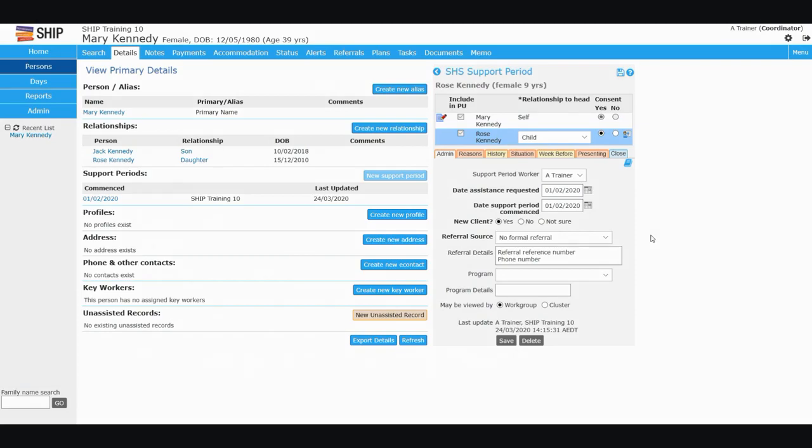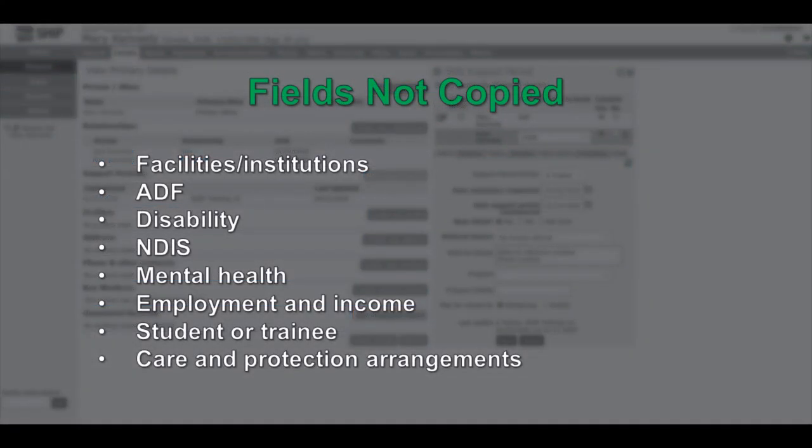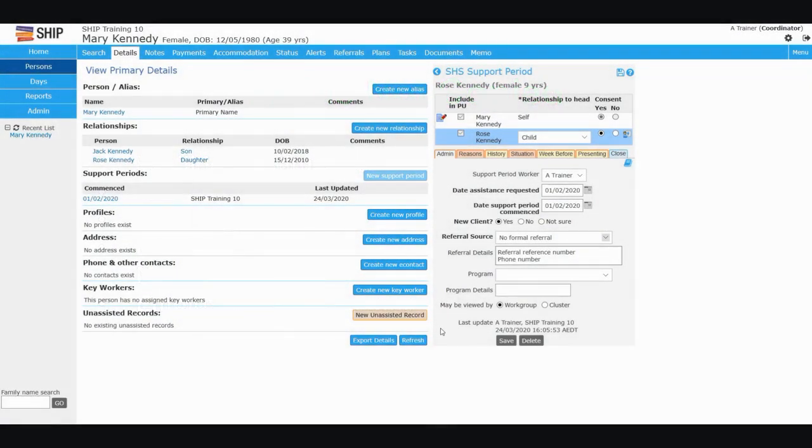This copy function does not copy every field. The fields listed here are likely to be different for each individual and are therefore not copied. After copying over information from Mary to her daughter Rose, it is very important that I check all the information to ensure it accurately reflects Rose's situation. Looking at the Admin tab, I can see all the information I've copied over for Rose is correct.